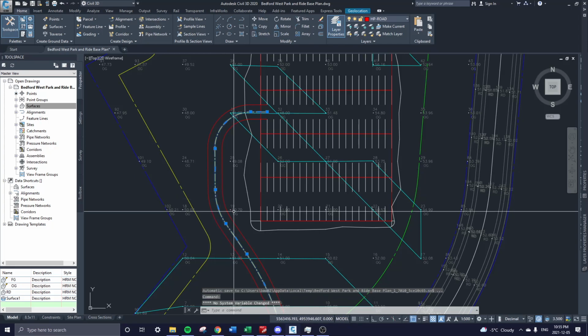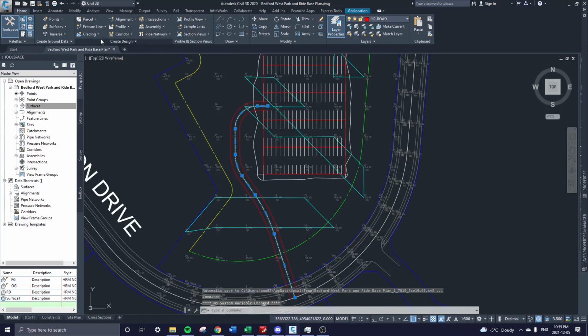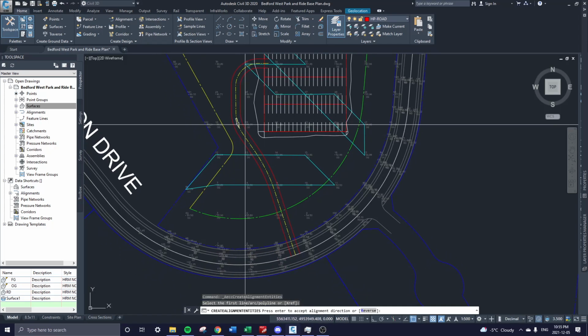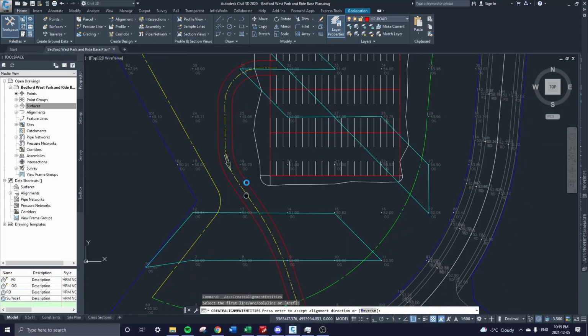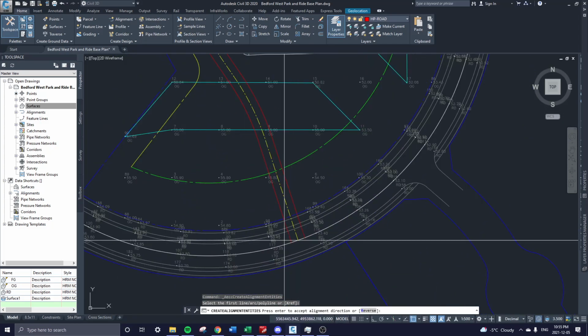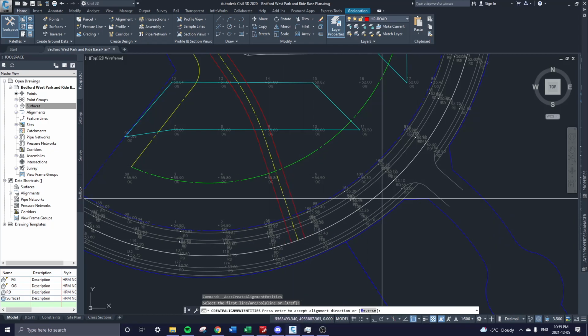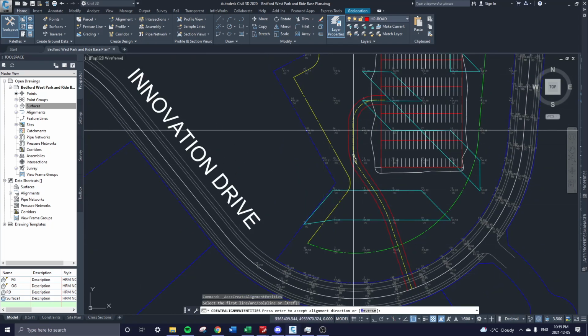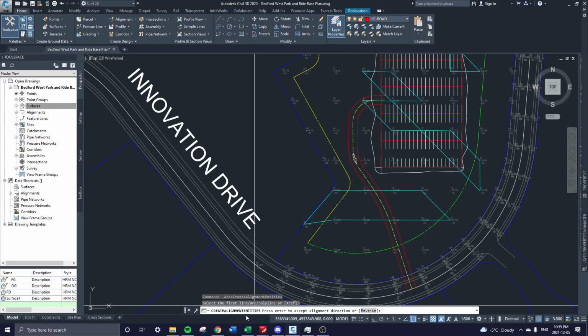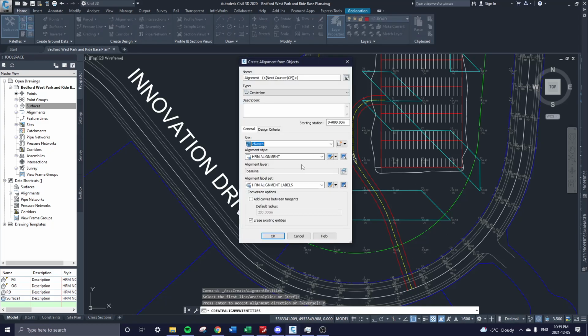So we've already drawn our center line here. Up in the top, we're going to create this as an alignment from objects. Smack that. You see how that arrow is pointing down? That means the stationing is going to start here at 0 and go that way. We should probably start it at the road. Most roads start at the center line of whatever road they're connecting to, and then they work their way. Sometimes it depends. If this is facing the wrong way, notice down here, press enter to accept the alignment direction, or you can reverse it. Hit R. That's going to reverse it there.